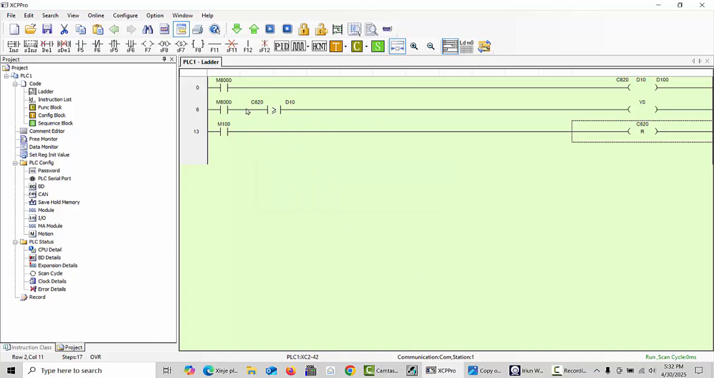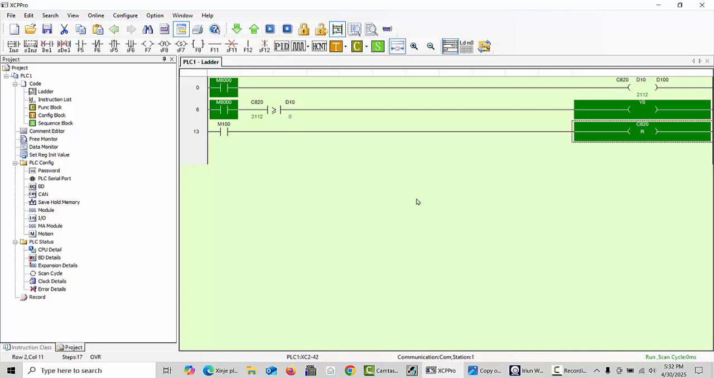We compare what value will be coming in this counter, and after this value is compared with the program, our output will be on and off. So now our program is successfully downloaded and I will run the PLC, and now you can see our Y0 is on because there is some value inside the counter.